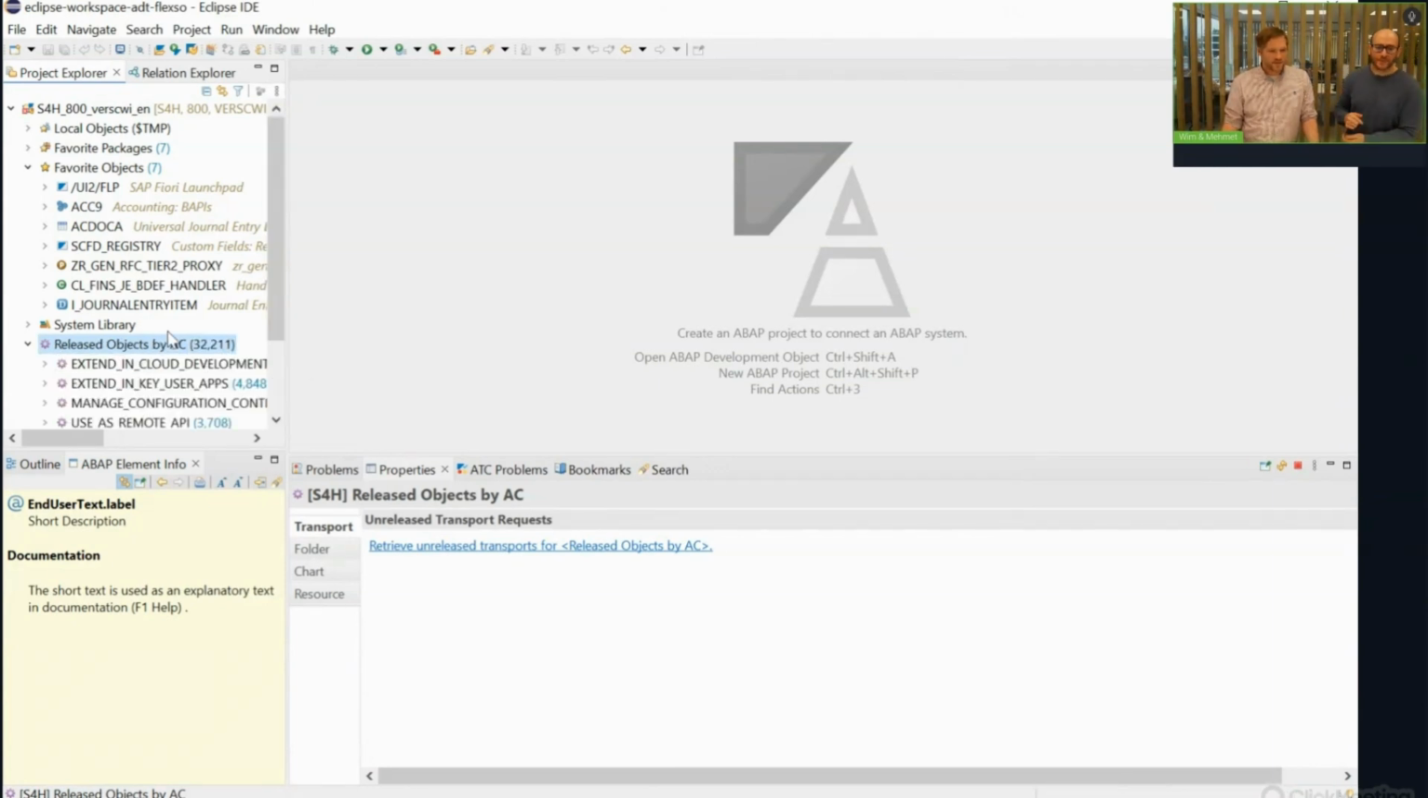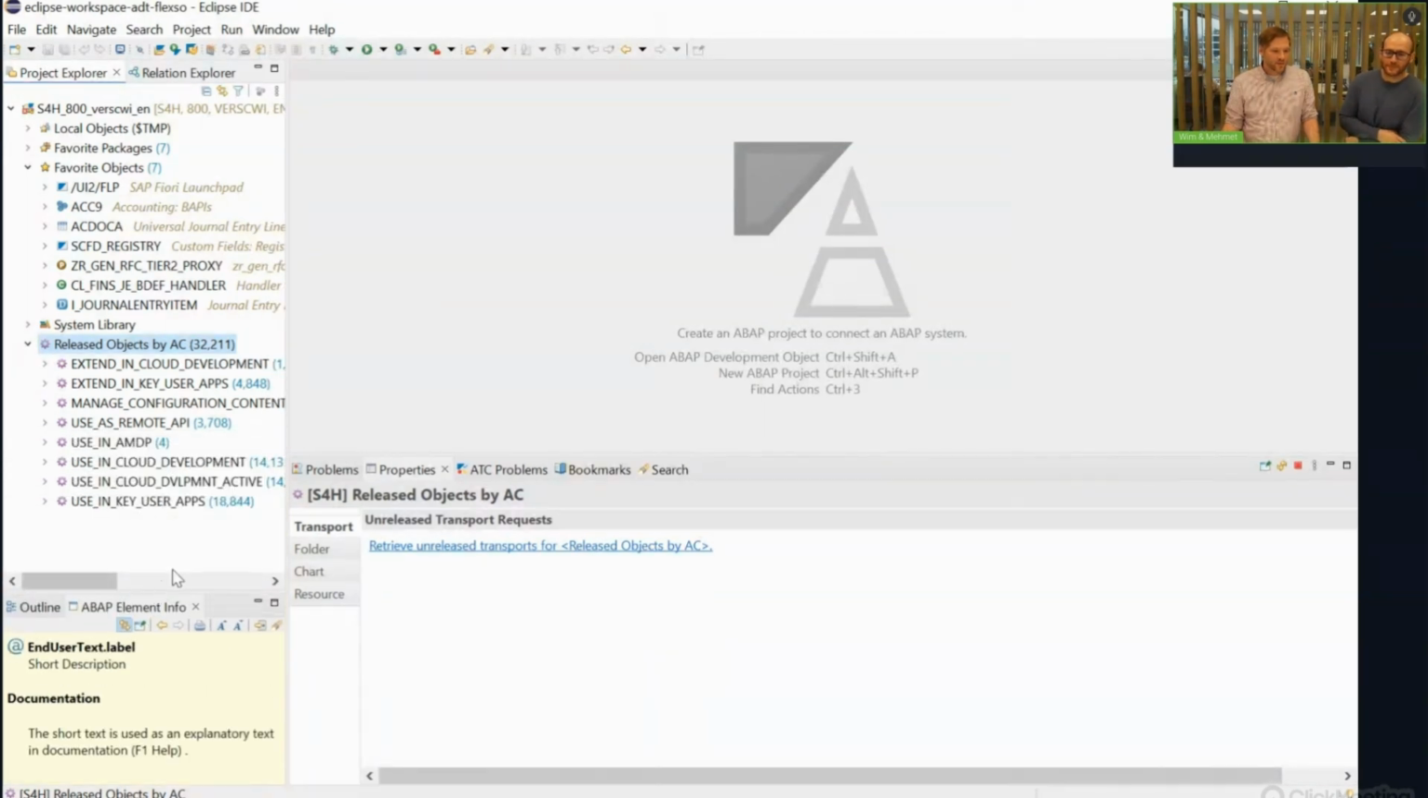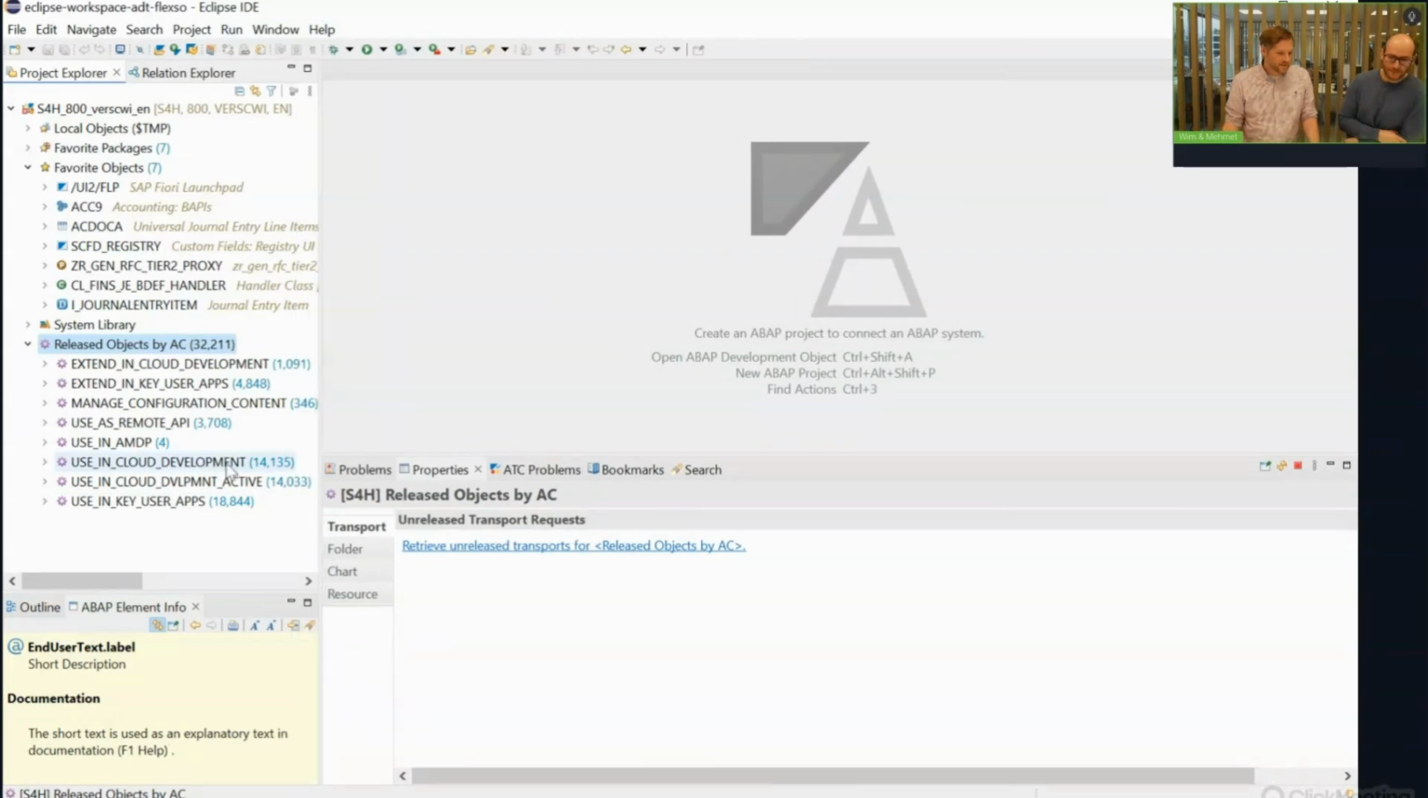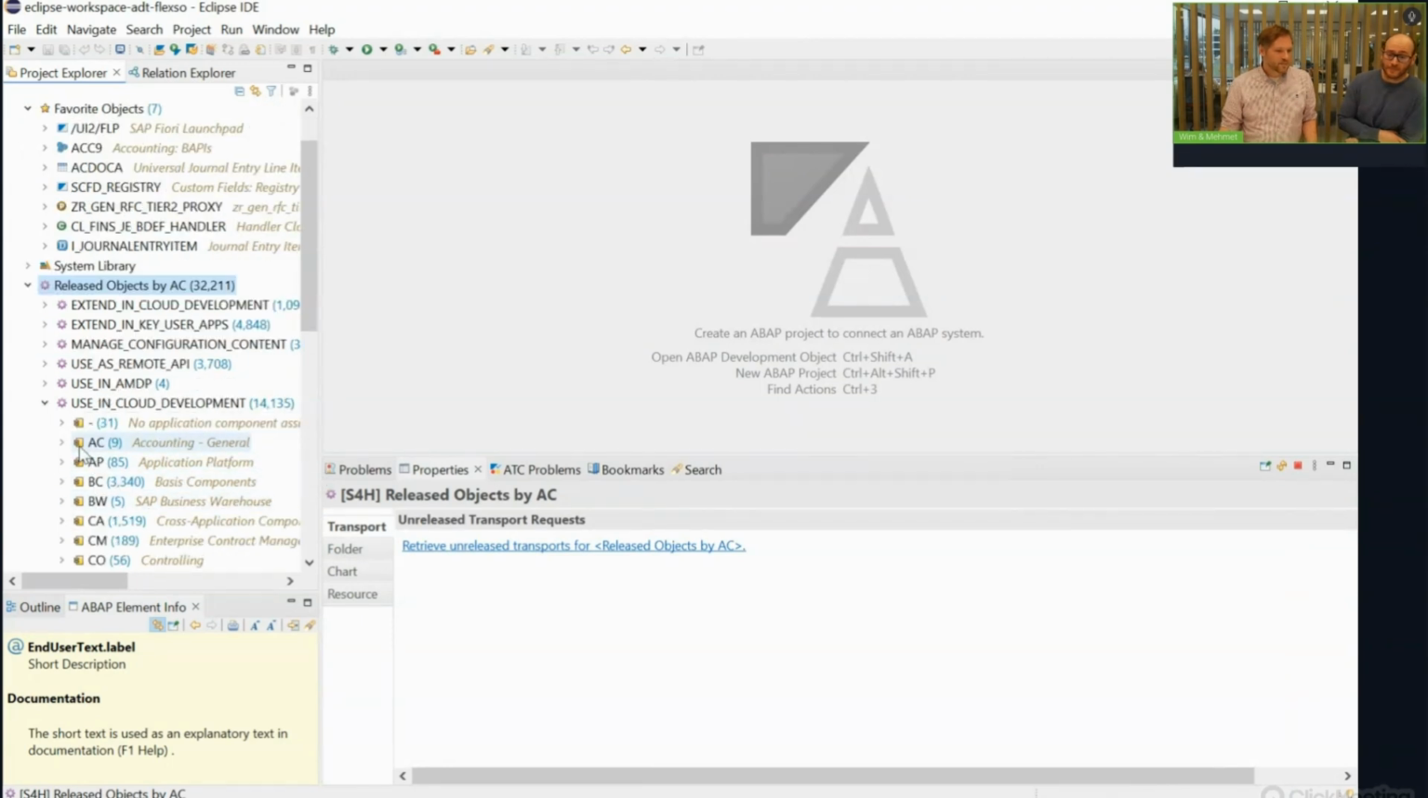Indeed. So here you see some categories in that tree. And the one which we are interested in is the use in cloud development. As you can notice, there are about 14,000 objects that we can use. Of course, I don't want to scroll through all those. That's why I group by application component, because I know journal entry is related to accounting. I dive into this accounting part.